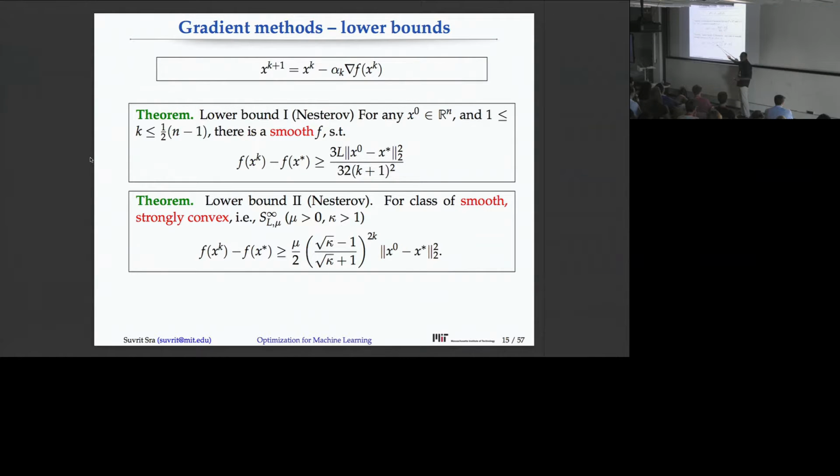The previous method, gradient descent, depended as kappa, not as square root of kappa. So square root of kappa can be substantially smaller than kappa, right? So this led people to wonder, can we come up with something fancier than gradient descent, which actually attains these lower bounds? That was one of the most challenging open problems in the world of gradient descent methods until Yuri Nesterov solved it in 1983 by inventing Nesterov's optimal gradient methods.